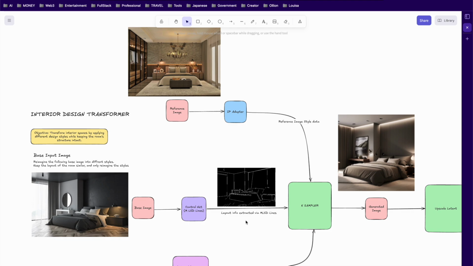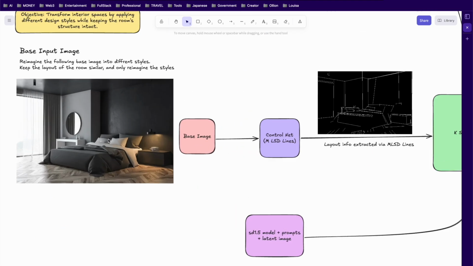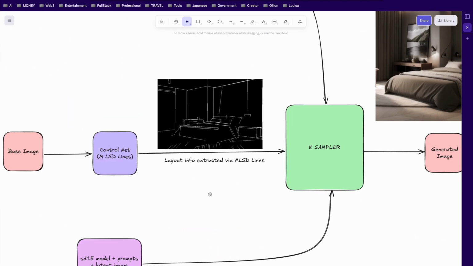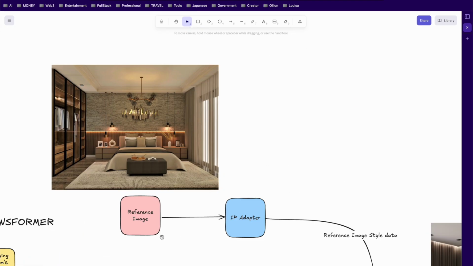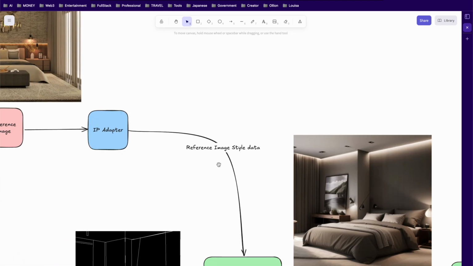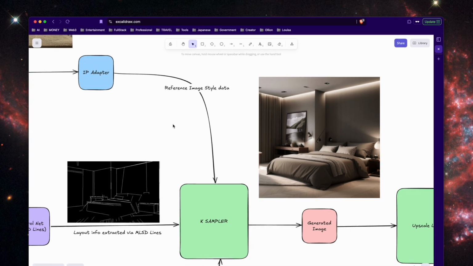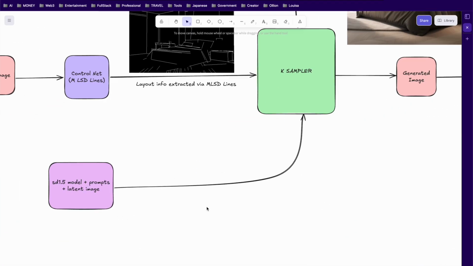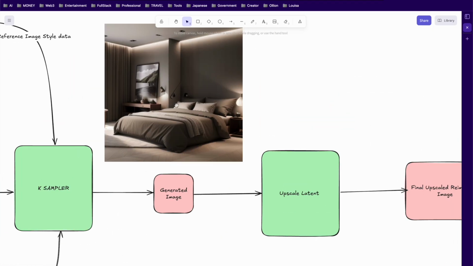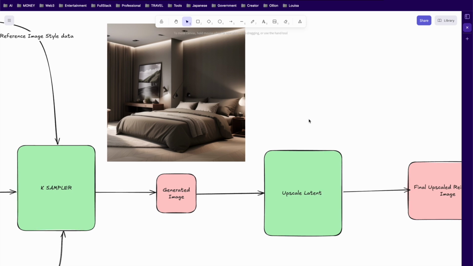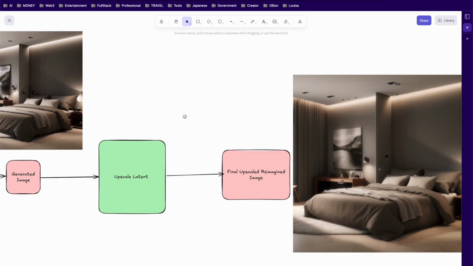Now, to summarize, we had a base image. We used control net with MLSD lines to extract the layout information. We used an IP adapter to pull out the style information from a reference image. We passed all that data to the K sampler along with the SD 1.5 model. All this gives us the first generated image, which we later upscaled to get a final image.